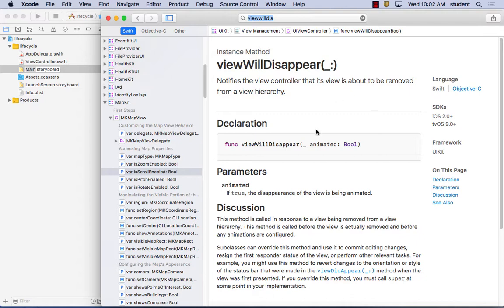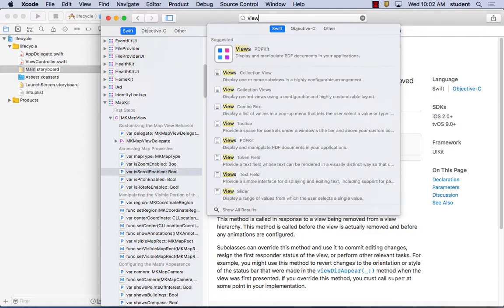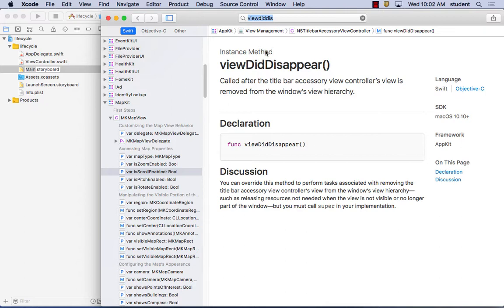Again, they have to put the word animated in there with the underline and so on. And then the last one is view did disappear. Called after the title bar accessory view controller view is removed from the window view hierarchy. You can override this method to perform tasks associated with removing the title bar accessory view controller view from the window's view hierarchy, such as releasing resources not needed when the view is not visible or no longer part of the window, but you must call super in your implementation.